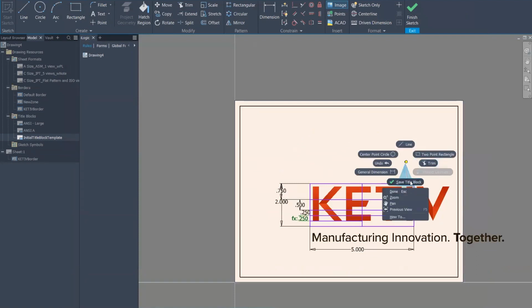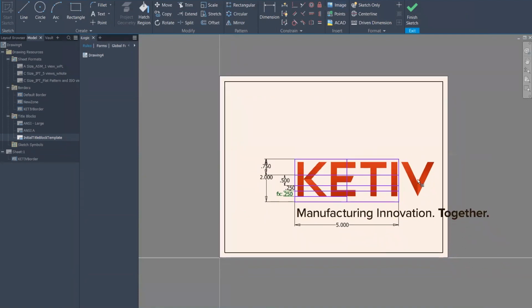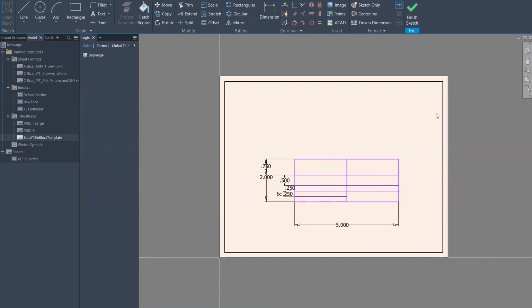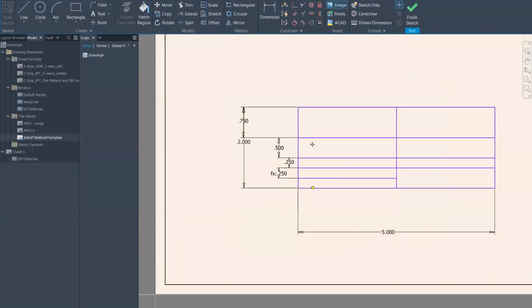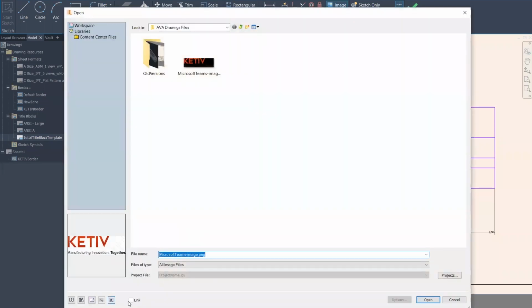And I will click. And you can see it inserted it here. Now, I'm going to go ahead and do that one more time because there is one option here that I want to make sure I cover. And that is right here at the bottom, there is a link option.